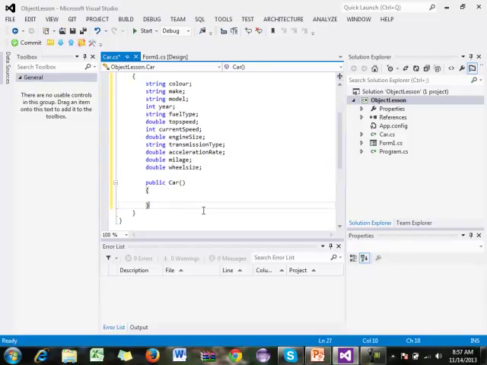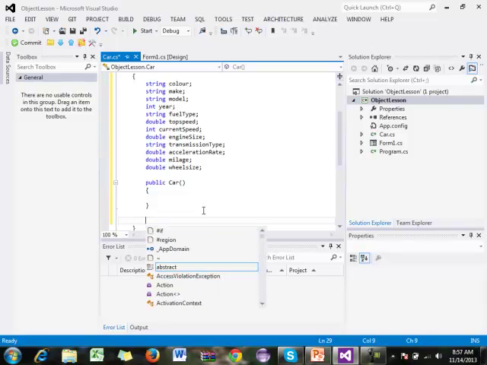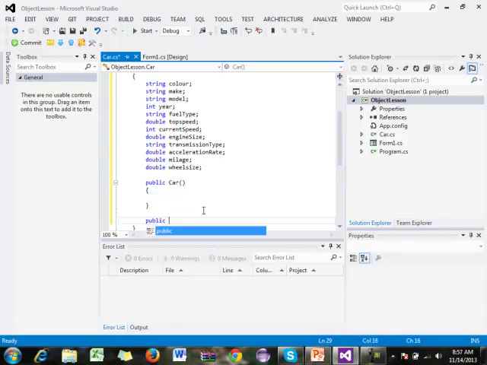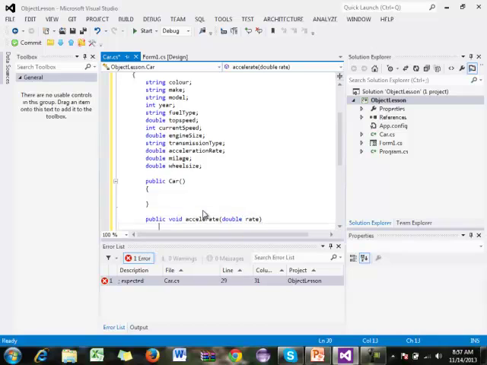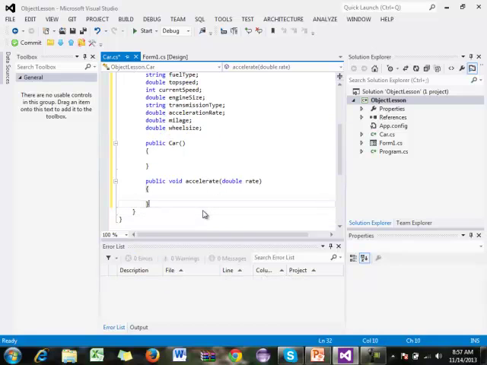So let's think about methods now. What were the methods of our car? Yeah, accelerate. Okay, so we'll call that public void accelerate. Okay, and what do we need to pass into that method? Yeah, the rate. So double rate. Okay? And what else do we need to do with the car? What else does a car do?